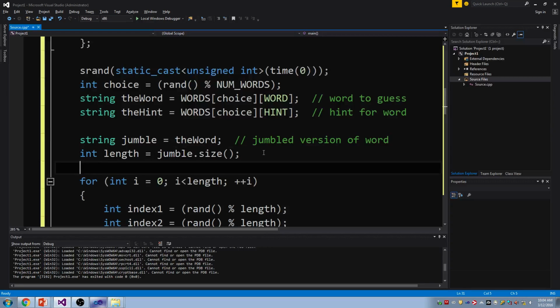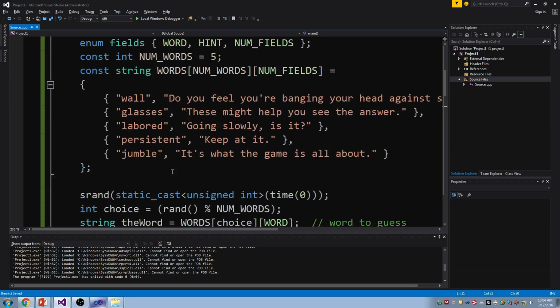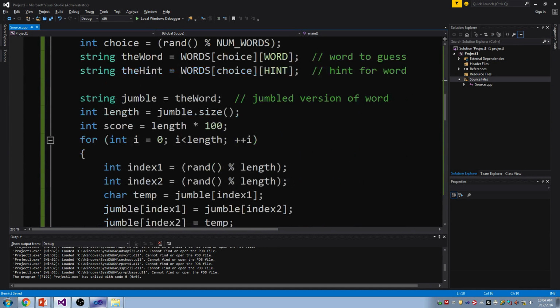So if I just create a variable here called score, and I make it equal to like length times 100, now this will be 400 points if I guess that word correctly. And this will be 700 points for guessing that one correctly.